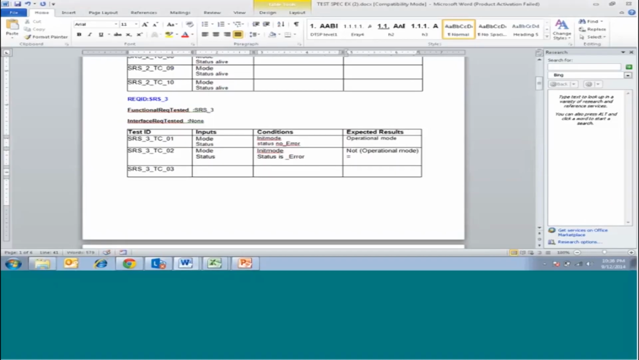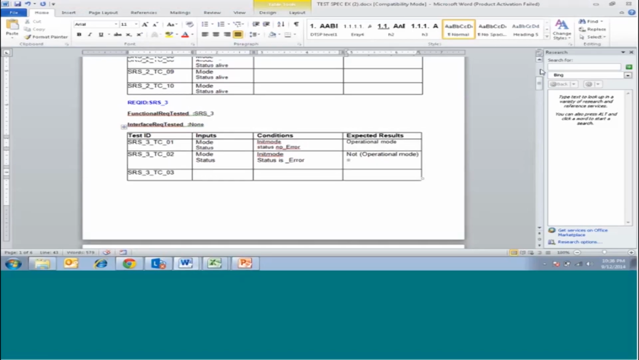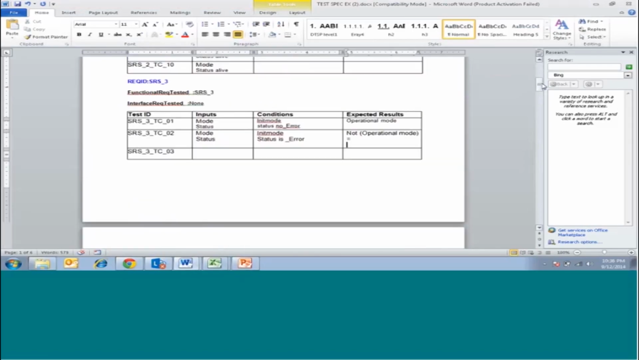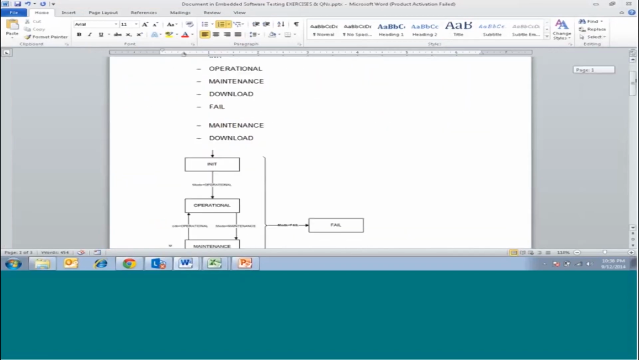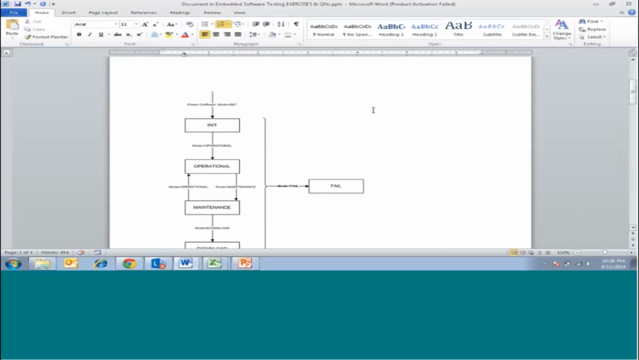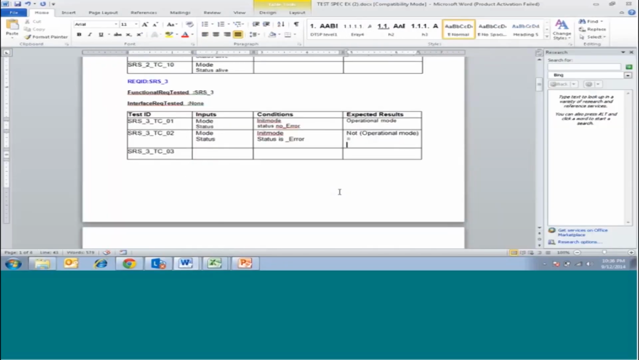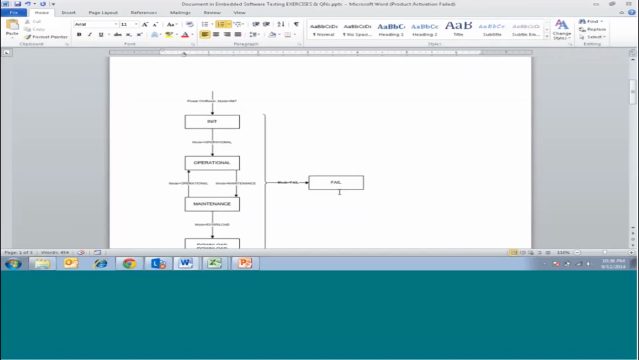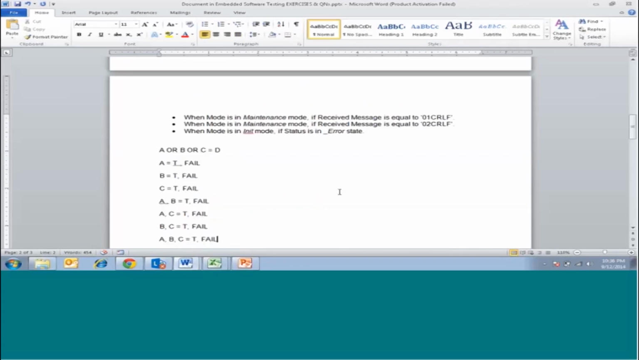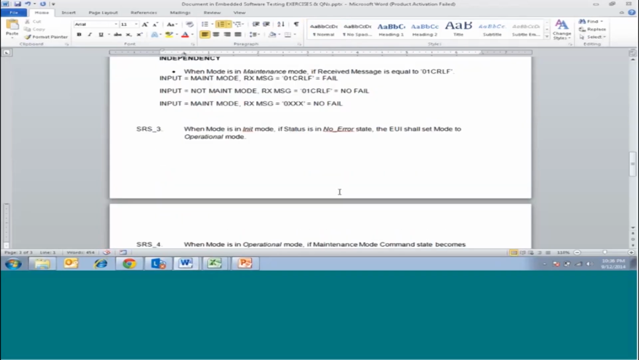Let's try to go through the requirement again. We'll come to know. Requirement is... Okay. Yes, it is going to go for the failure mode, because if it is going to be no error state, then it will be operational. Otherwise, it is going to go for failure mode. That's what it says, right? Okay. So it is nothing but fail mode.